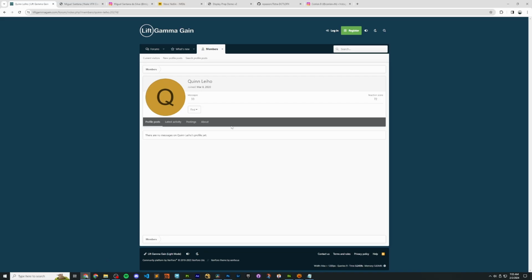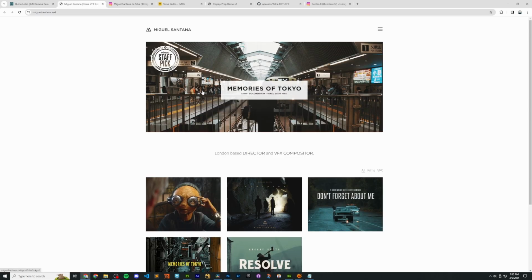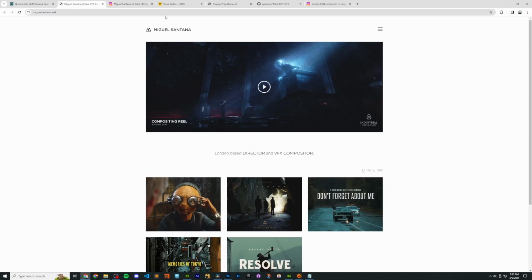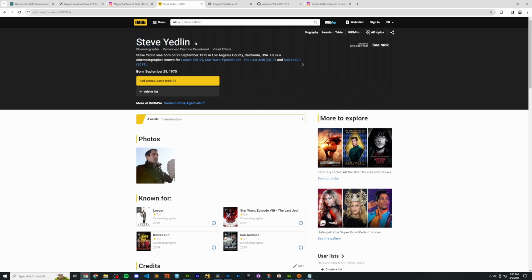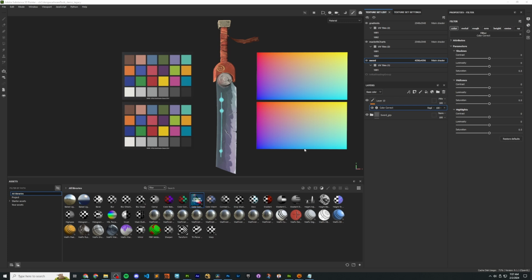I'd like to quickly point out that this saturation model is based off of a work from Quinn Leho and Miguel Santana, who were basing their work off of something proposed by Steve Yedlin, who was the cinematographer on Star Wars The Last Jedi and Knives Out. Next, let's take a look at this color correct filter again that's built in, and let's try and replace some of its functionality. So we want to be able to affect the shadows, midtones, and highlights.